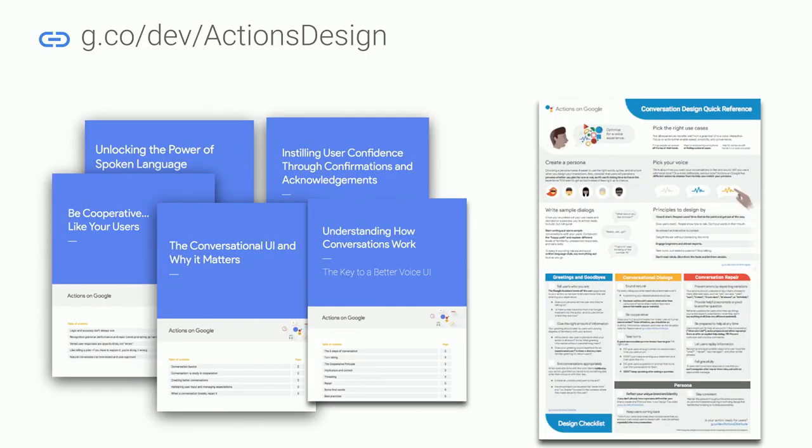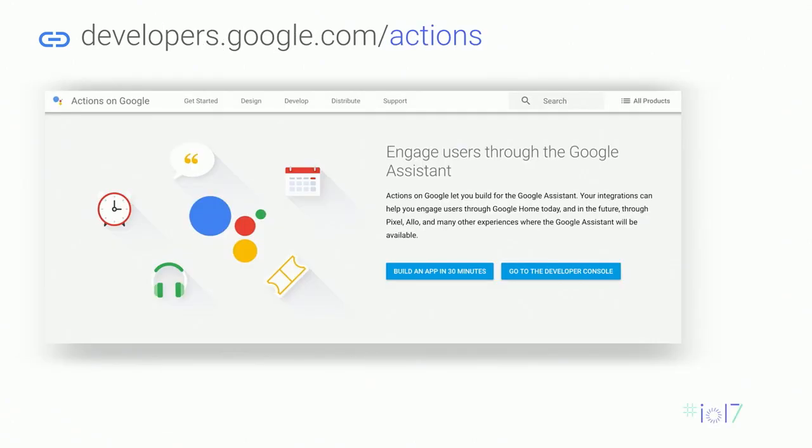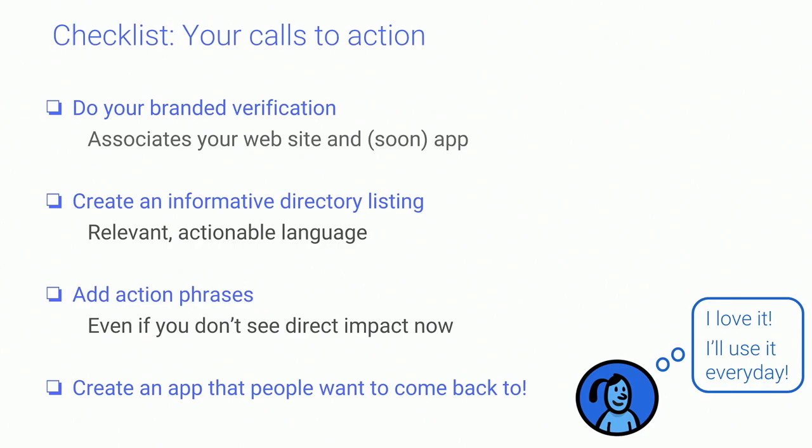There are a ton of design resources, absolutely a ton, and some great talks here that you can find. And there are also a ton of resources on generally building assistant apps. And so I look forward to seeing what you all do. I'm going to leave you with a basic checklist, right? So four items, four calls to action for you to do.